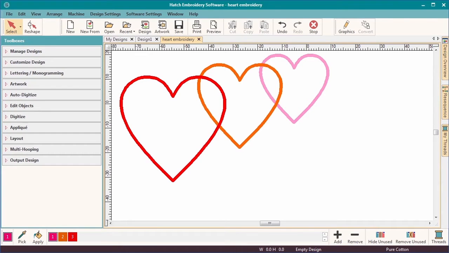Hello and welcome. In this video I'd like to take a quick look at the Applique tool in Hatch Embroidery software. I've prepared some simple artwork and placed it in the work area. I'll digitize the first object and then take a look at the settings that are available to us.